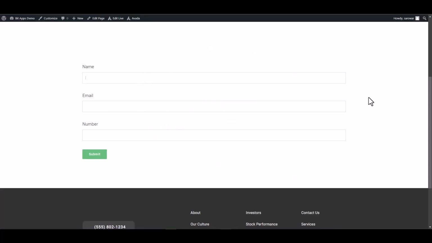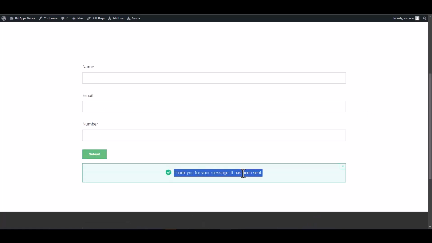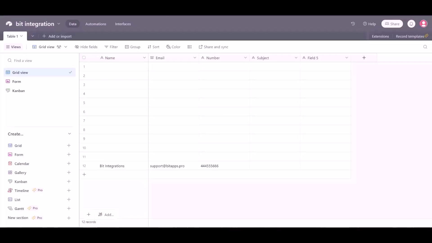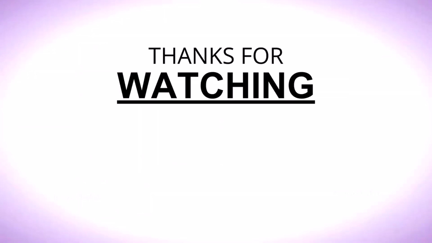Now visit your form page, fill it out, and submit it. Form submitted successfully. Now go to the Airtable page, and you can see the data came successfully in the Airtable. Thanks for watching.